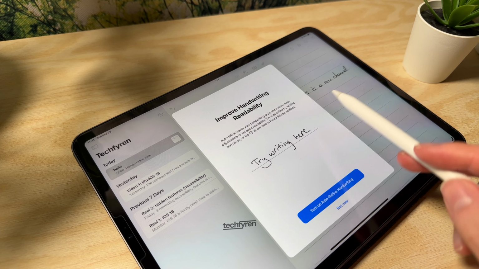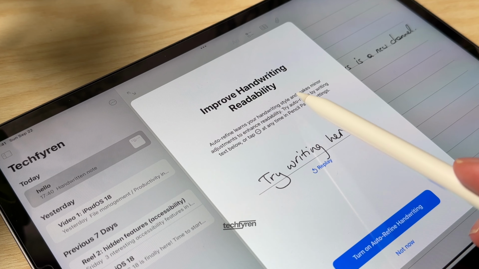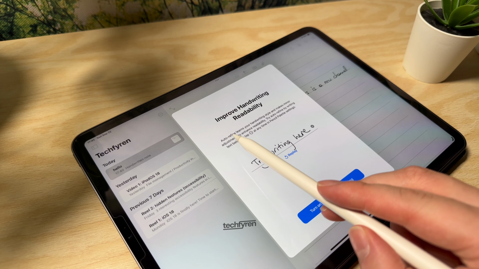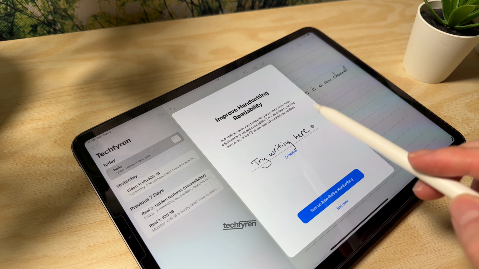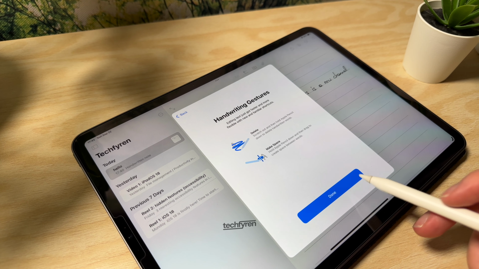I just got this pop-up, even though I just used that feature. But so it says here, Auto Refine learns your handwriting style and makes minor adjustments to enhance readability. So this actually confirms what I've been thinking. It will learn your handwriting style. So that's a really nice thing. Let me just turn it on and turn it on forever.